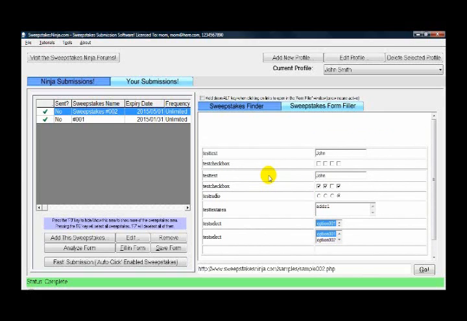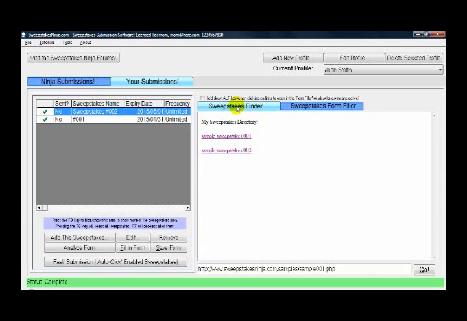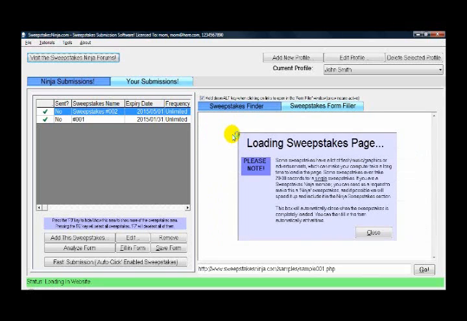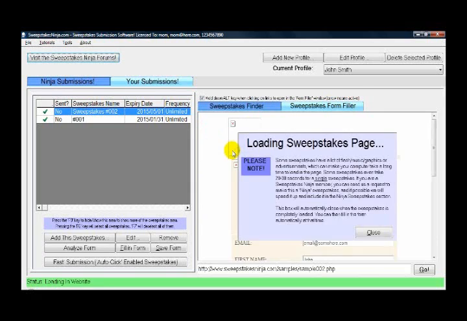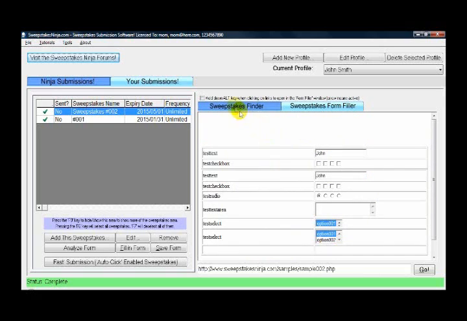So in a nutshell, that's how everything works. Just to quickly recap, this is your Sweepstakes Finder button tab. You have a list of sweepstakes. If you want to open it in the Sweepstakes Form Filler, you hold down the Alt key. This little arrow will automatically check mark, which means you're doing it correctly. You click on the link, it will open it up in the form filler. You go back, you go to another sweepstakes, opens it up in the form filler, and so forth.